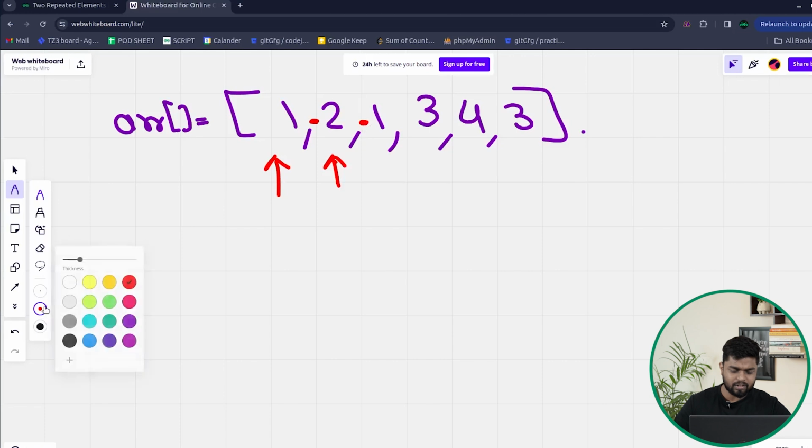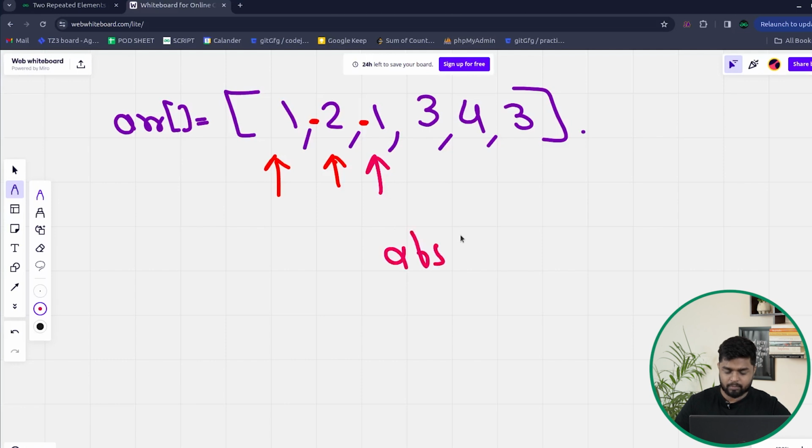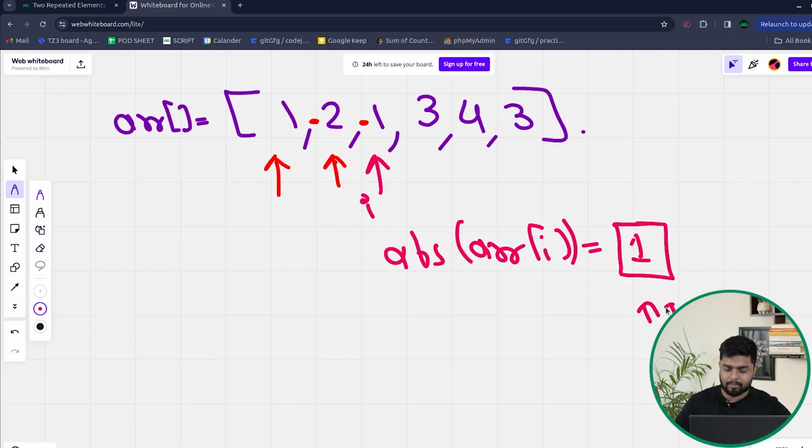After this, we'll iterate further, and then we will be at this particular element, the third element of the array, which is present at this particular index. Now we will take the absolute value. What is the absolute value of this element? It is 1. So the absolute value of this ARR of I, when I is standing here, is nothing but 1. So now I will say that at this index, I will mark the element as negative.